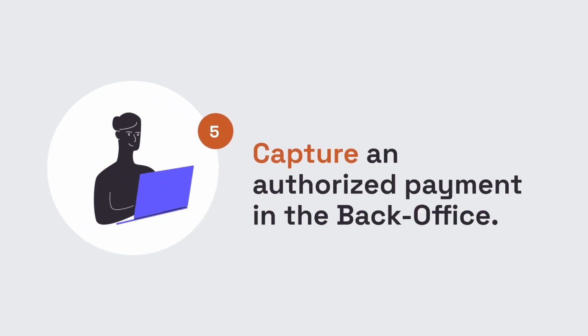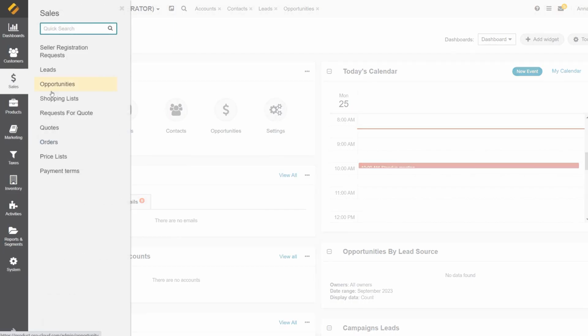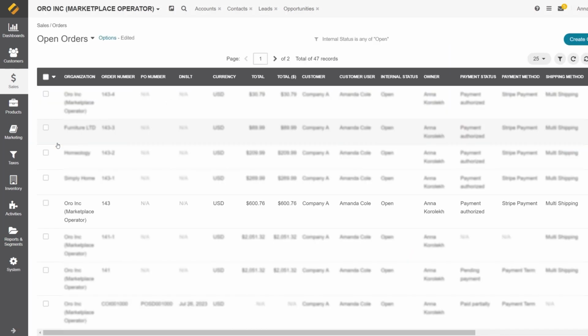Here's how it looks on the Oro backend. The seller goes to their sales dashboard and views Open Orders. The new order appears and the payment status is Payment Authorized. This is because the buyer's card information was verified and authorized, but the funds were not collected as the Stripe integration was set for manual approval.